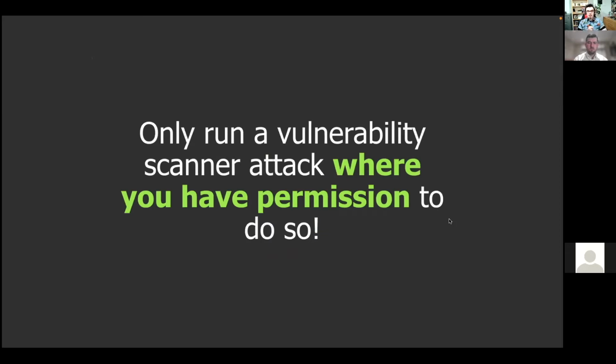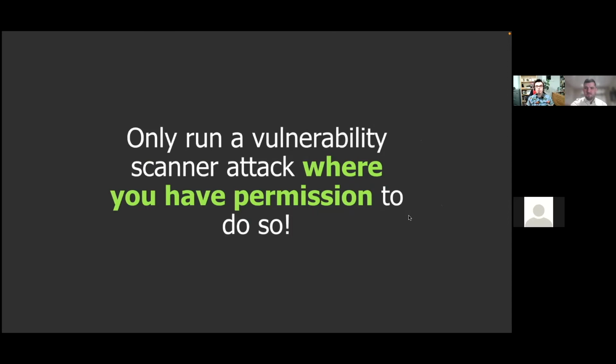Just a reminder, only run vulnerability scanner attacks, so that's the active attack, when you have permission to do so. Do not practice against a live site. Do not run against a demo environment. Do not try it against Google or Amazon or anyone like that, because they will come for you. Make sure to only use local builds, agreed specified environments.